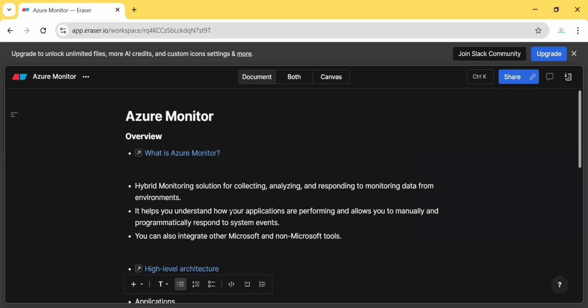The second point here is that it helps you understand how your applications are performing and allows you to respond to system events, manually or through a program. Azure Monitor also helps you understand system health, whether it is your virtual machine health, network application health, your web application health, or any other sort of data which we can monitor through Azure Monitor.